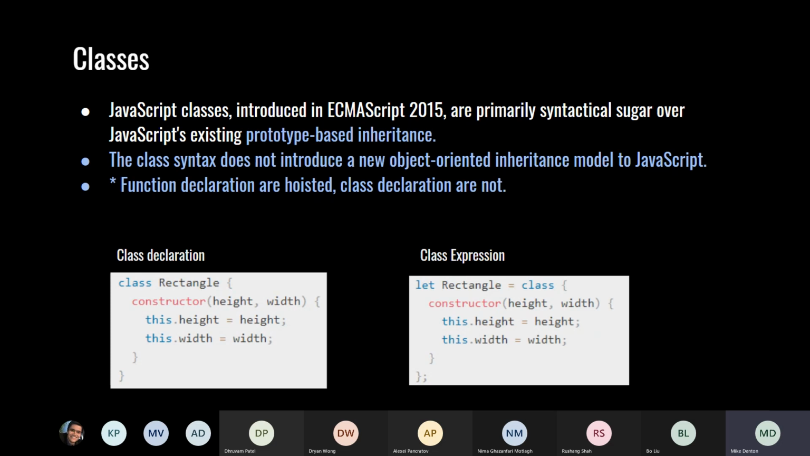So this class syntax does not introduce a new object-oriented inheritance model. It is just prototype-based inheritance behind the scenes. Function declarations are hoisted, class declarations are not. So that's a good thing, right? We don't get that hoisting happening, where when we define it, it gets thrown to the top of the script. Same deal as our function declarations, our named functions and our function expressions.